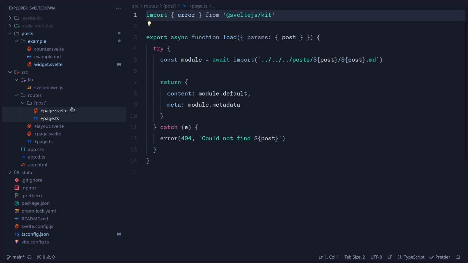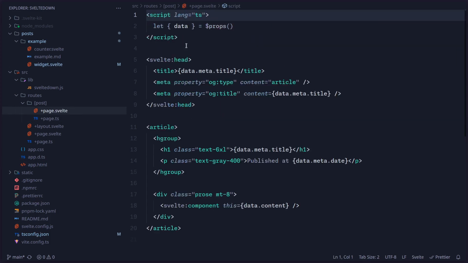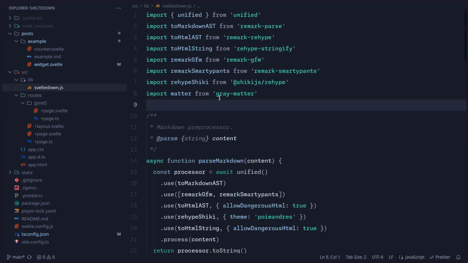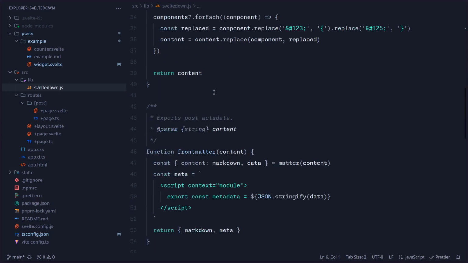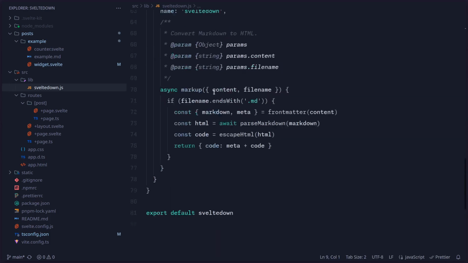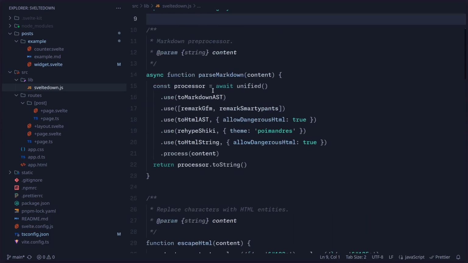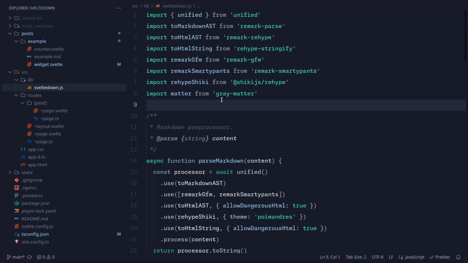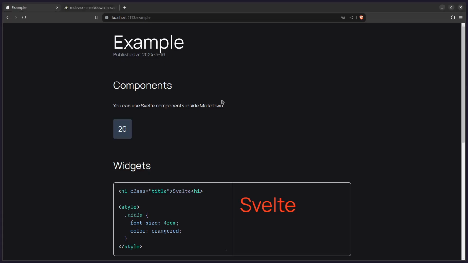As you can see, if we go to +page.svelte, we can just get the data from the props and output it on the page. And this is how easy peasy lemon squeezy this is, friends. But in our case, we're just going to mostly work inside lib/sveltedown.js, and you can see how simple this is. It barely has any lines of code, right? You're going to see how simple it is to create something like this.